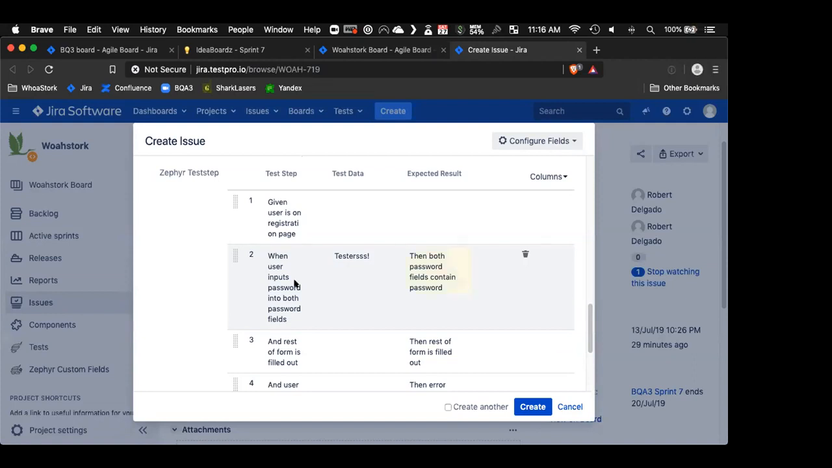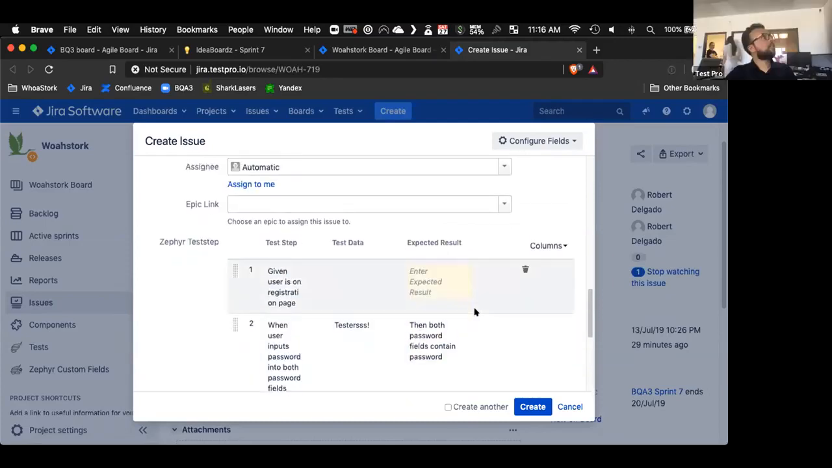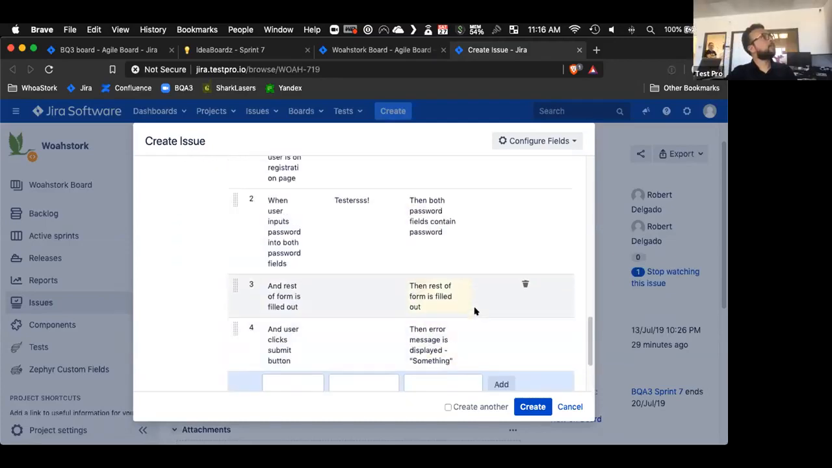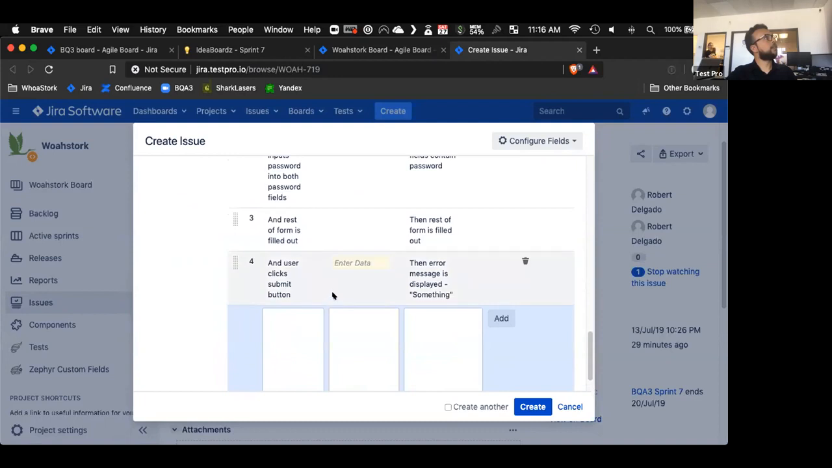Okay, perfect. Thanks. All right, so given user is on registration page, when user inputs password into both password fields, we have this, numbers, boom, and rest of form is filled out, and user clicks submit button, then error message is displayed. We don't know what the error message is, so again, something. You guys, great job on that. I was doing it a little differently, and I like how you went about it.